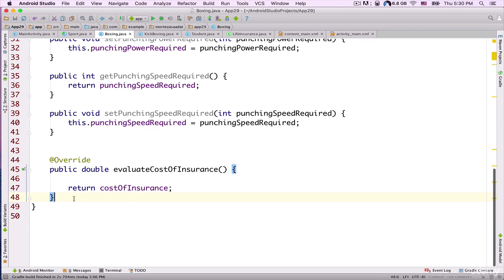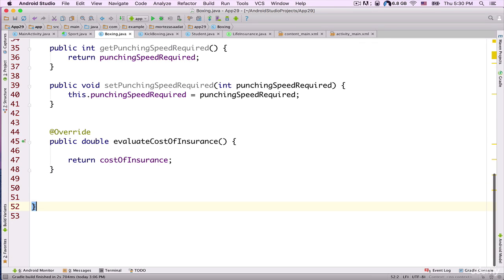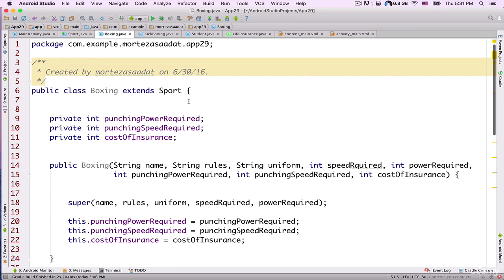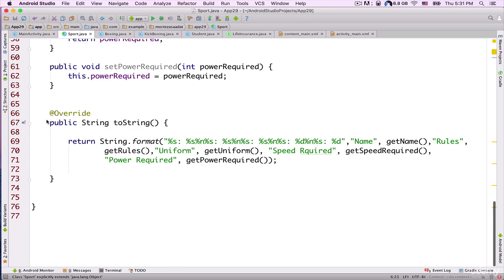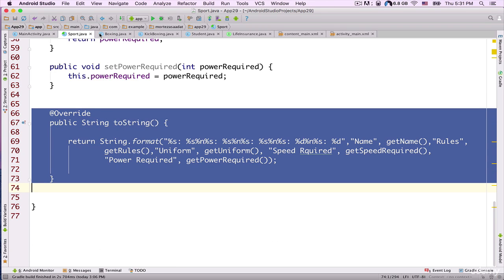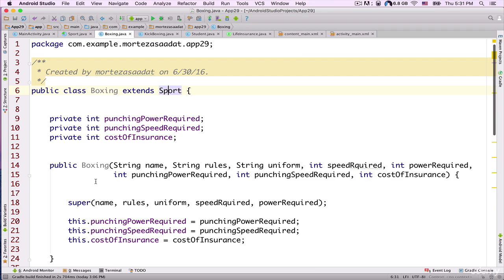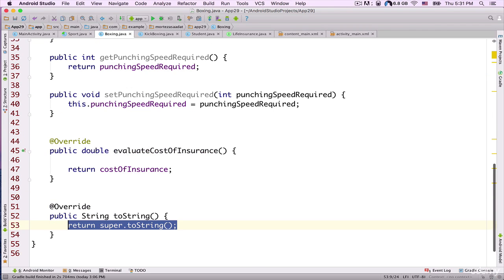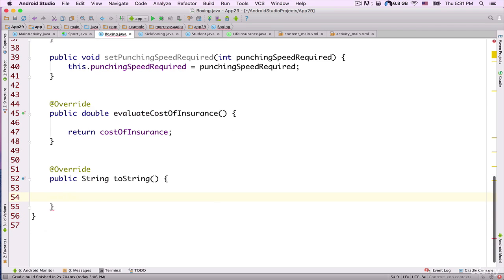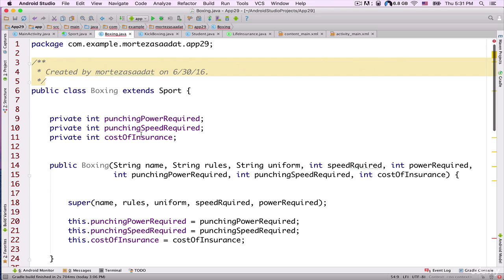After the ending curly brace of this method and inside of this Boxing class, let's override the toString method that we inherit from the superclass. What is the superclass? The superclass is the Sport class, and we can inherit this method. So inside of this Boxing class, I can type in toString, delete this line of code, and put in our own implementation that is specific only to this Boxing class.